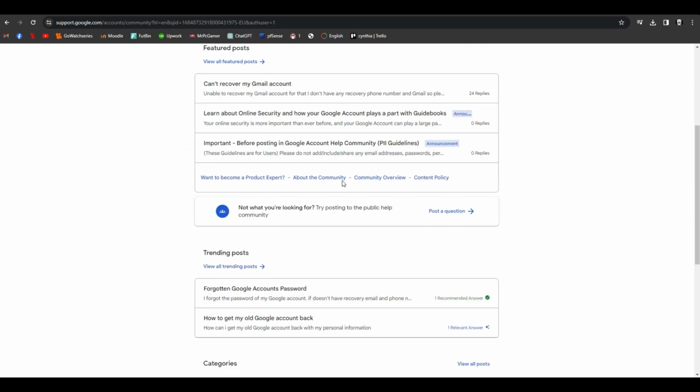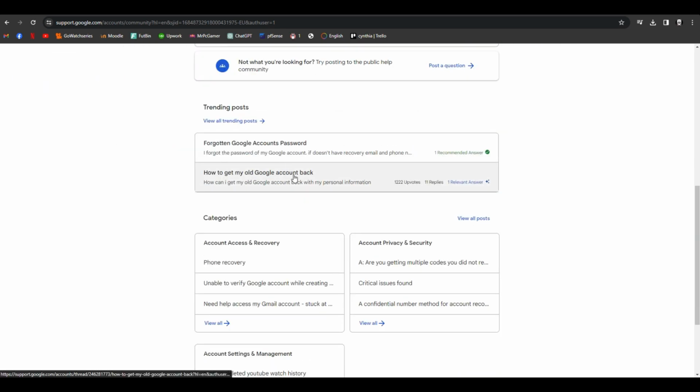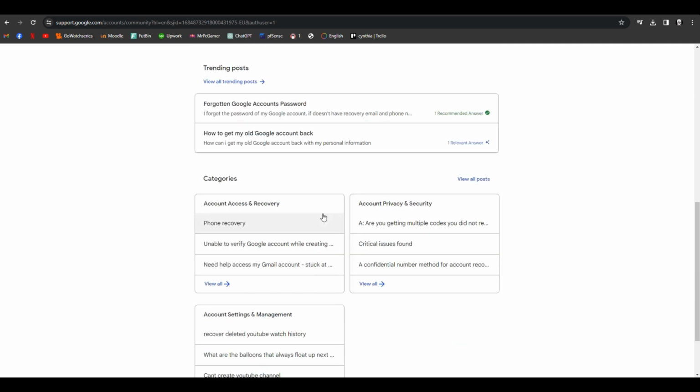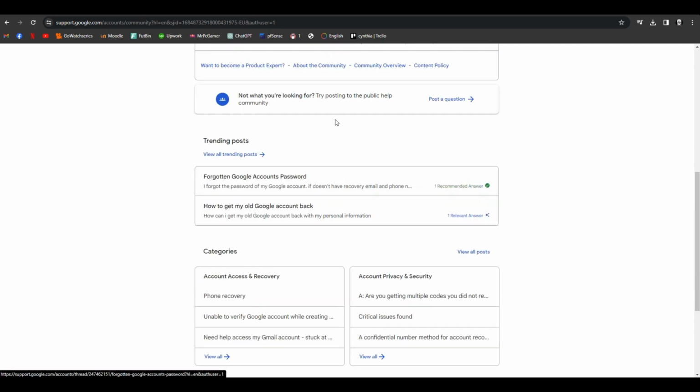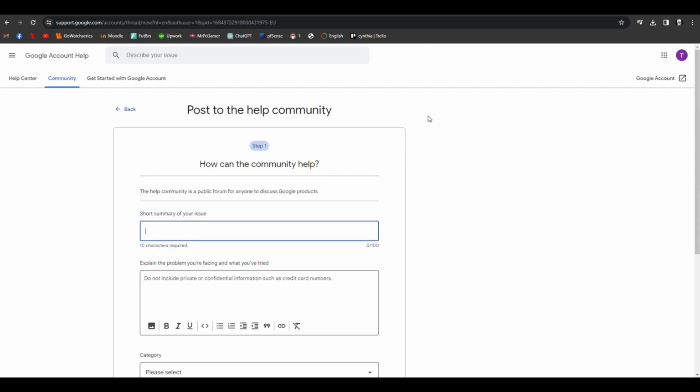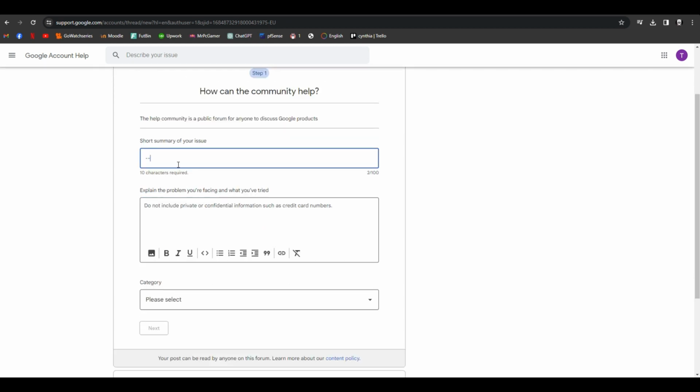Now in this window, you need to find the post a question section. This option will allow you to post a question to the help community. After this window pops up, you need to write the question. First, write a short summary of the problem you got, and then you need to write an explanation to it.